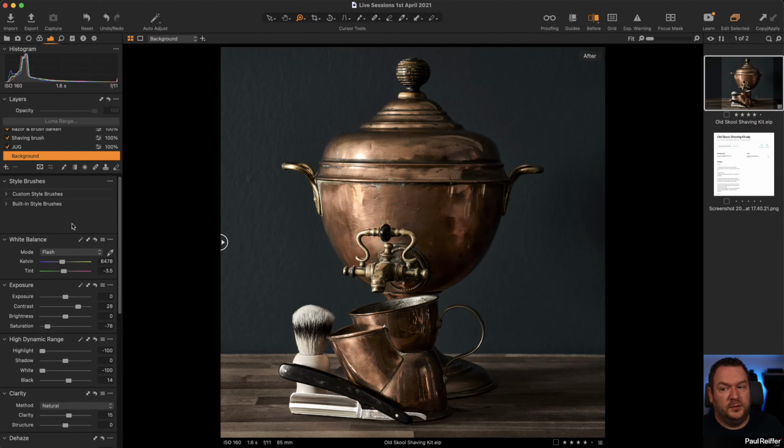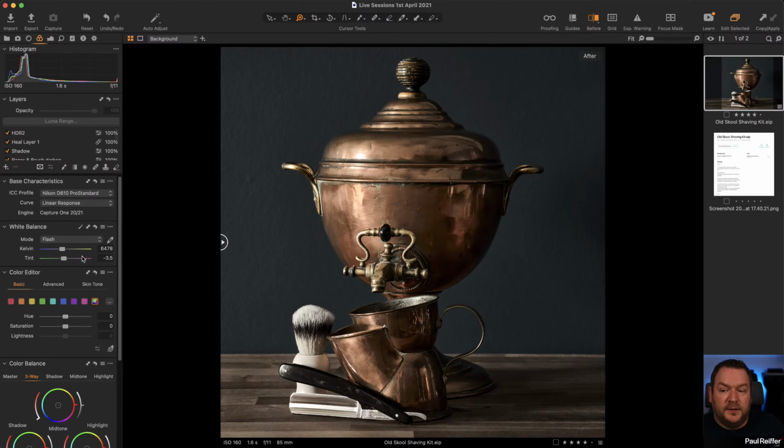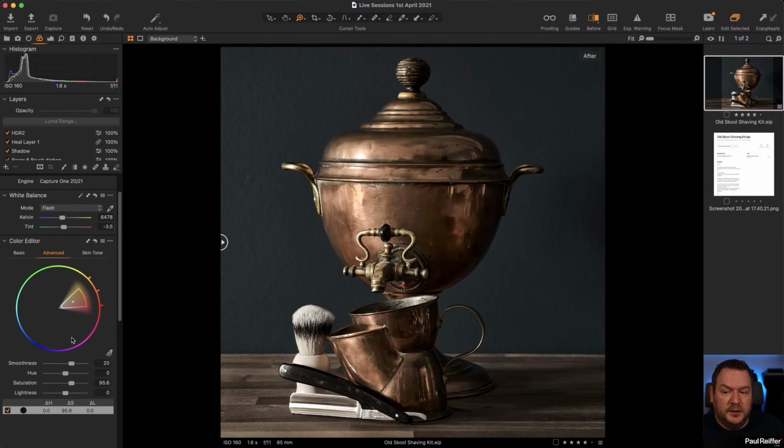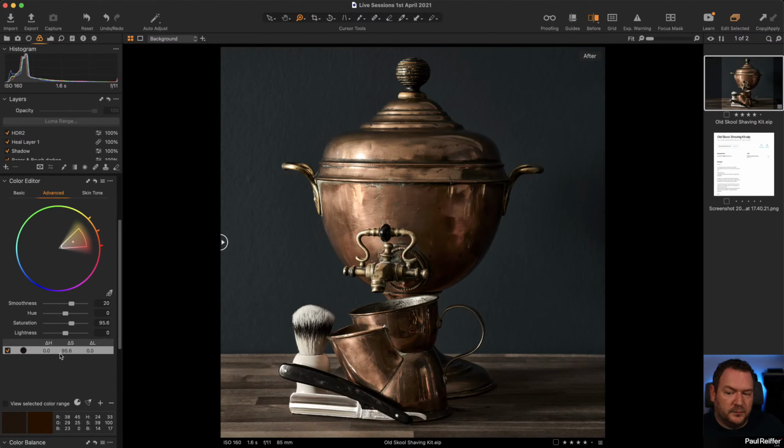But what he's also done, remember he's desaturated by -78. That's almost a black and white image. Let's have a look at our color tab. And what he's done is he's picked up this brown, the copper, and he's pushed that saturation back up again. So effectively taking the whole image down, but then picking on that one bit of color.